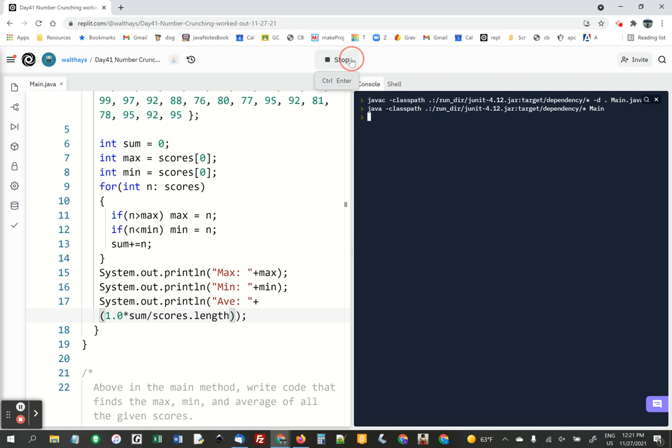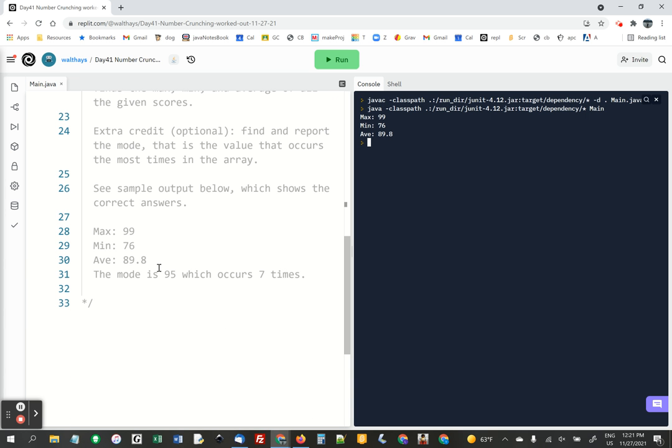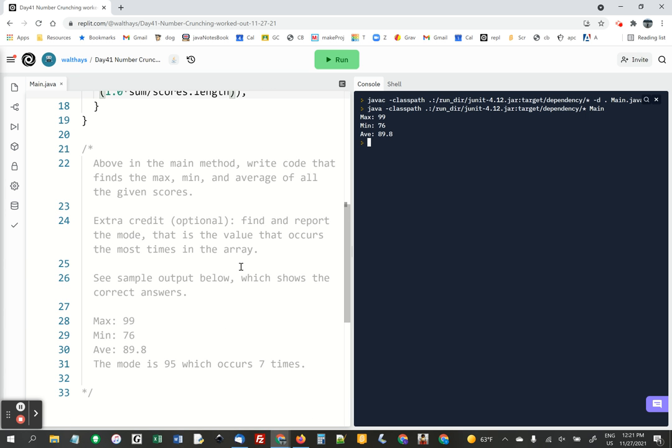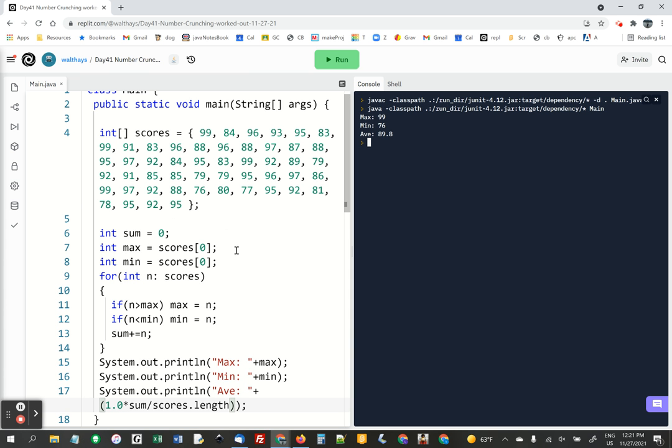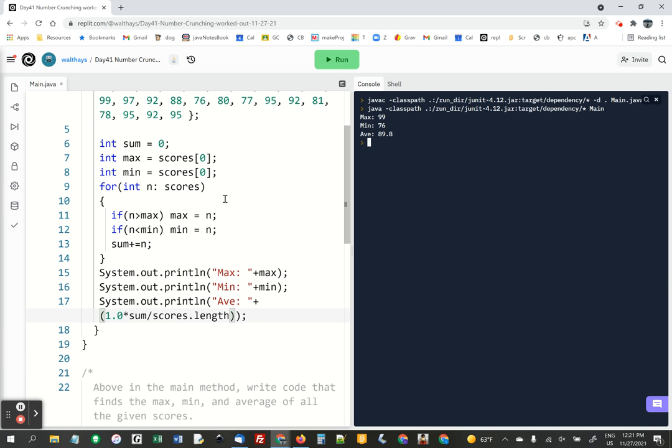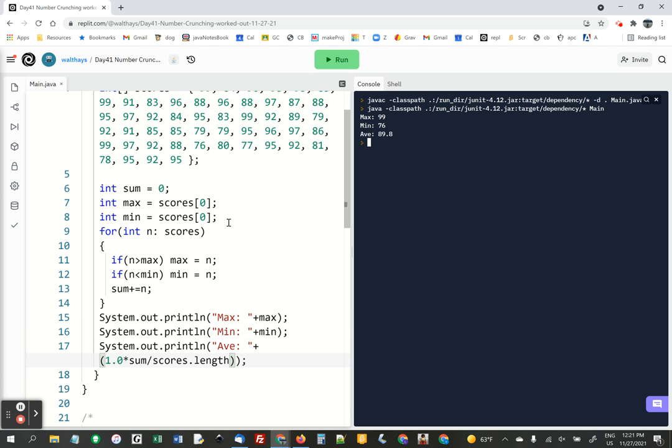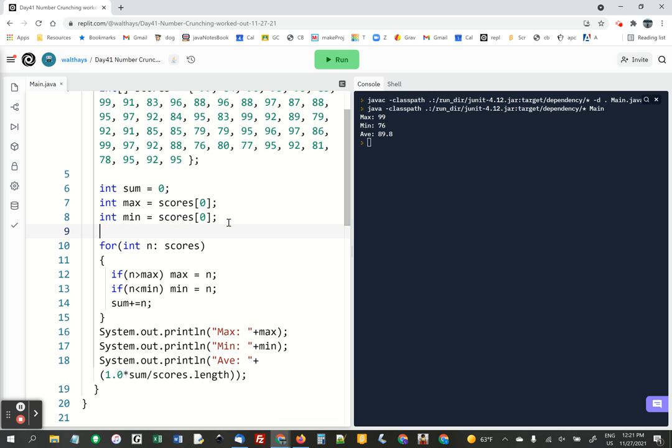All right, if we run this, we should get the output that I have down below. 99, 76, 98.8. All right, and then there's also an optional extra credit to find and report the mode. The mode is the value that occurs the most times in the array. So just for kicks, I'm going to show you how to do that. I'm going to make an array that has 100 spots in it, and keep track of how many of each number from up here we see.